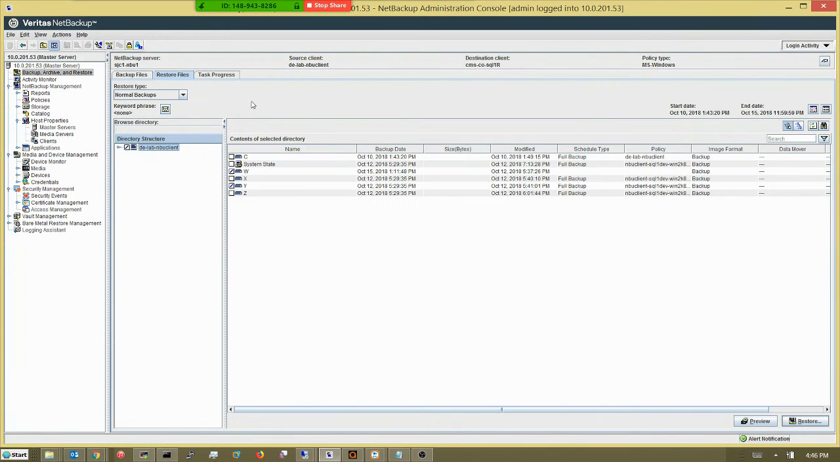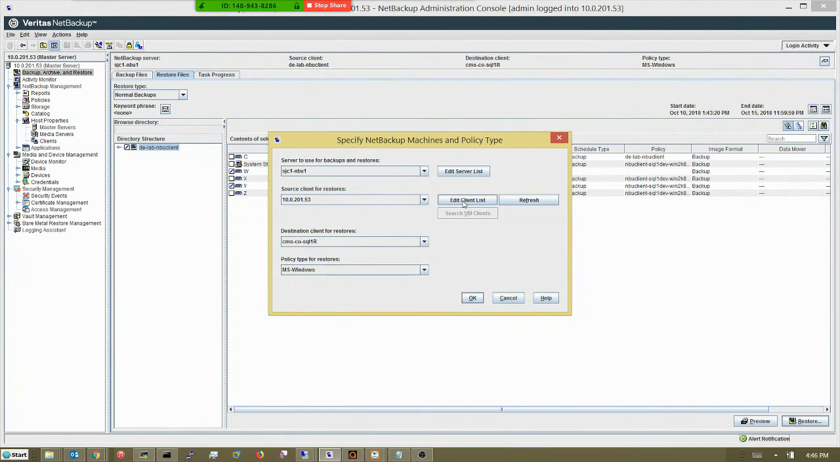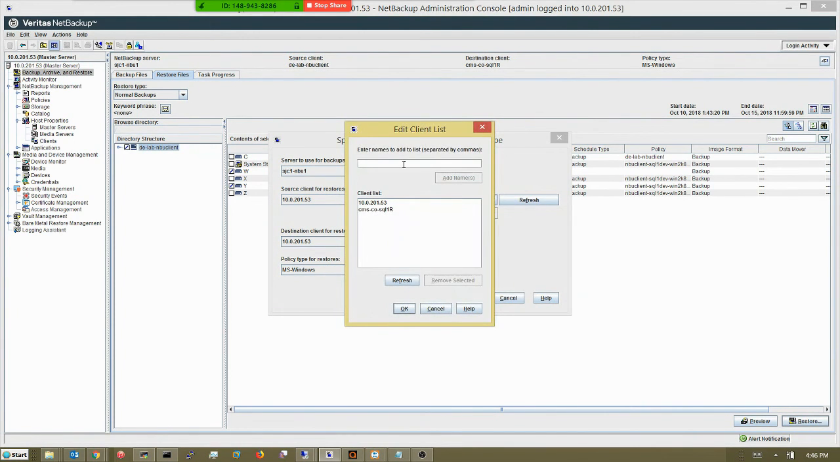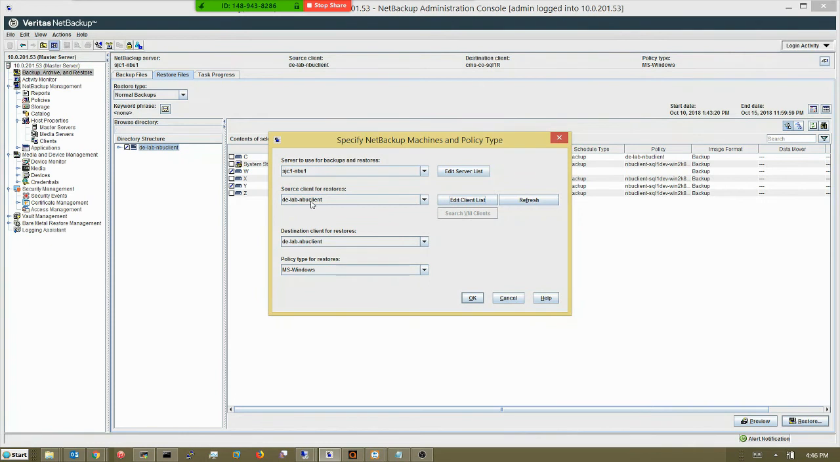In this case, we're going to go back into the NetBackup admin console, go to the Backup, Archive, and Restore tab. We're going to select, we're going to add DLab NBU client. The source client for restores will be DLab NBU client, and we're going to restore this to the restore server, CMSCO SQL1R, and the policy type is going to be MS Windows.